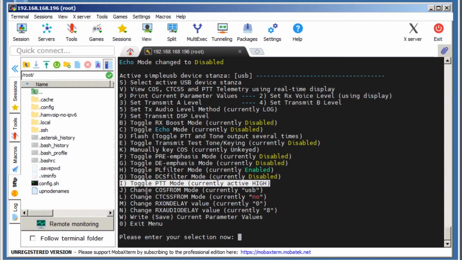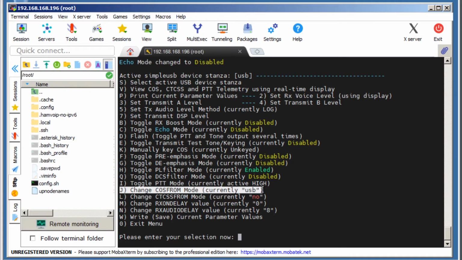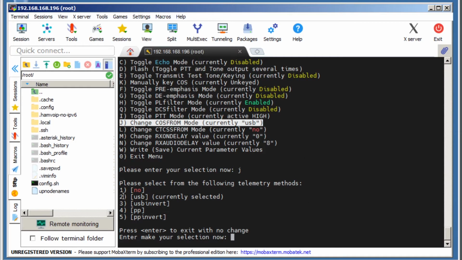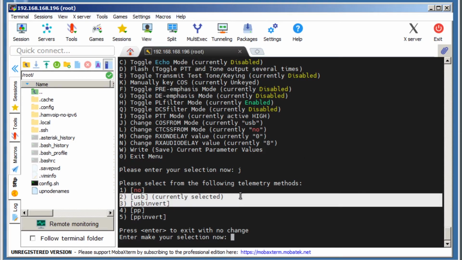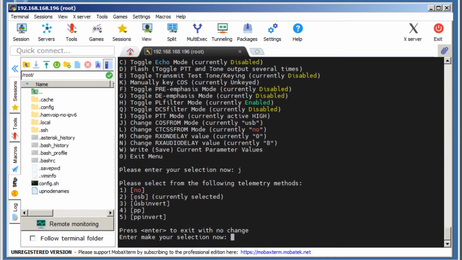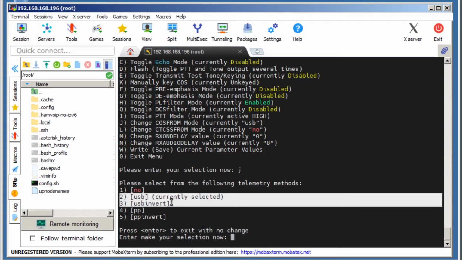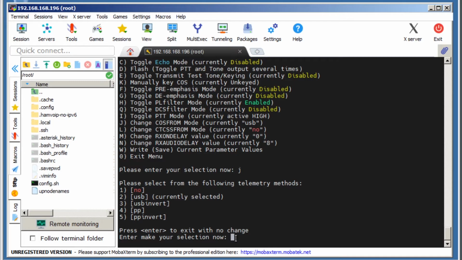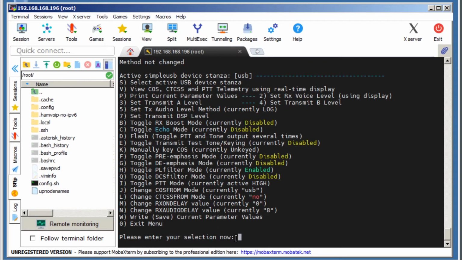We've also got an option here to set the COS, where the COS comes from. We've got a couple of options here. If we go into J, the two that we're interested in are USB and USB invert. PP is parallel port, and this is kind of a legacy thing from when this used to run on a PC. But the only two options that we're using here are either USB, which is active high, or USB invert, which is active low, and that relates to the volume down pin on the CM108. So I'm not going to make any changes, so I'll just hit enter to come out of that menu.